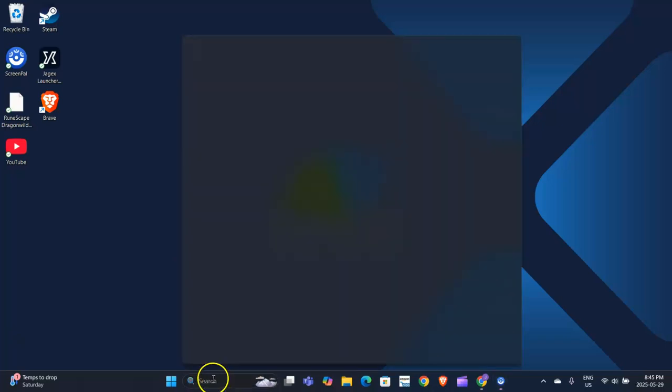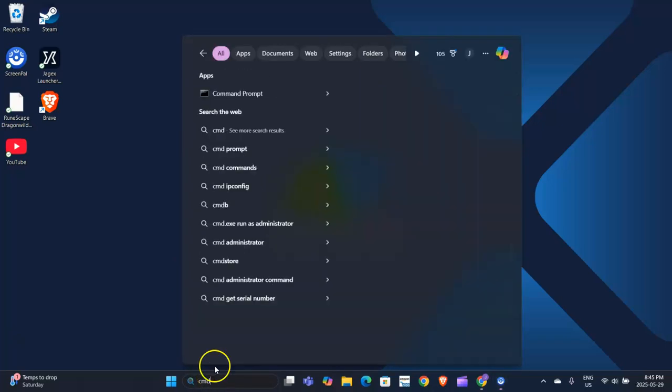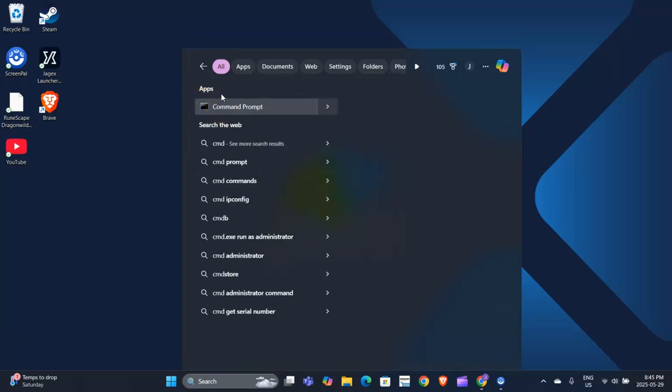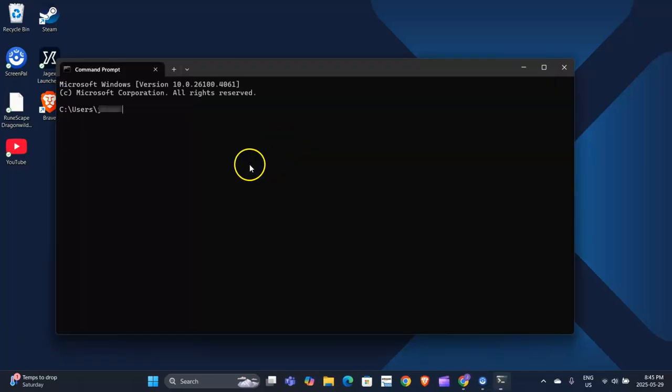Next thing you can do is go down here and type in CMD, and in command prompt you're going to want to right click and run as administrator. In this case I'm not going to since I'm recording, but you're going to want to run as administrator. I'm going to go ahead and left click now. We'll open this up, and then once here you're going to want to type in the command exactly as typed, like this, and that is sfc /scan now, and then press enter.